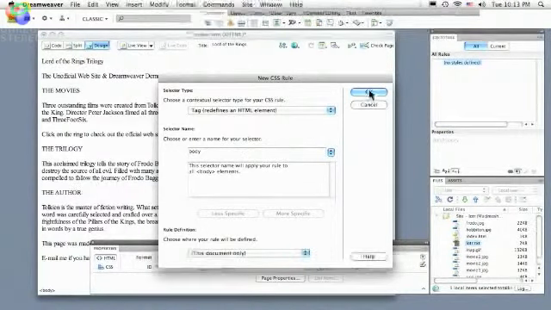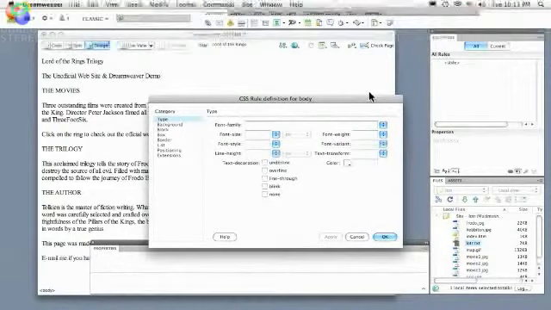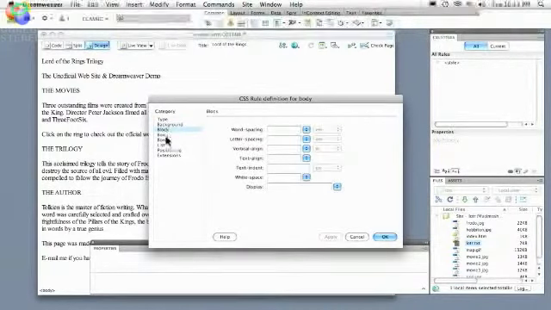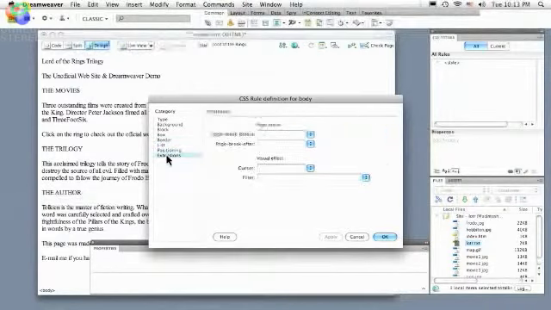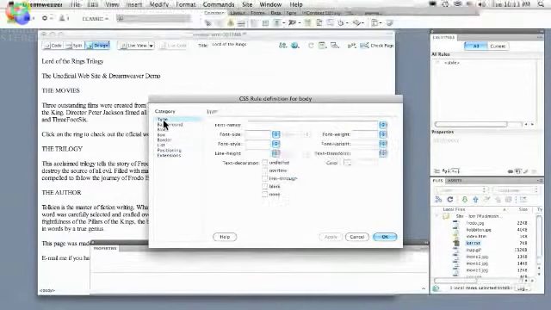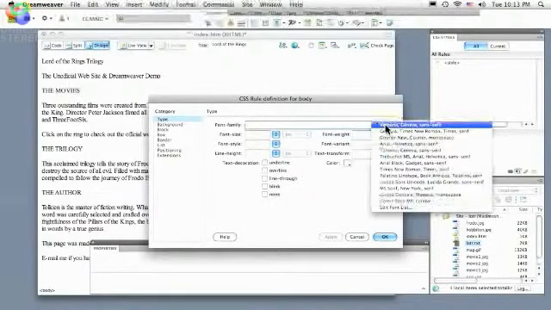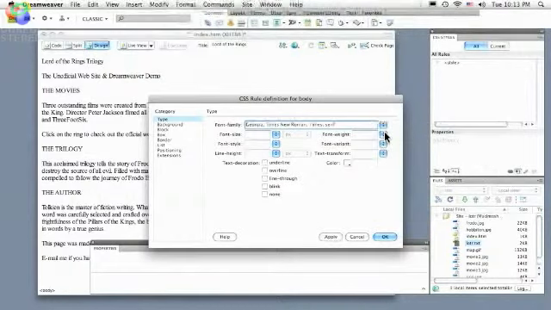So I'm going to click OK, and that will open up a dialog box that allows me to make selections from all these various properties that are available to me. There are many categories: type, background, block, and it seems like an awful lot of categories right now, but you'll get used to them. I'm going to return back to the type category, and I get to choose whatever type I want, whatever typeface. And I'm going to go ahead and choose Georgia.